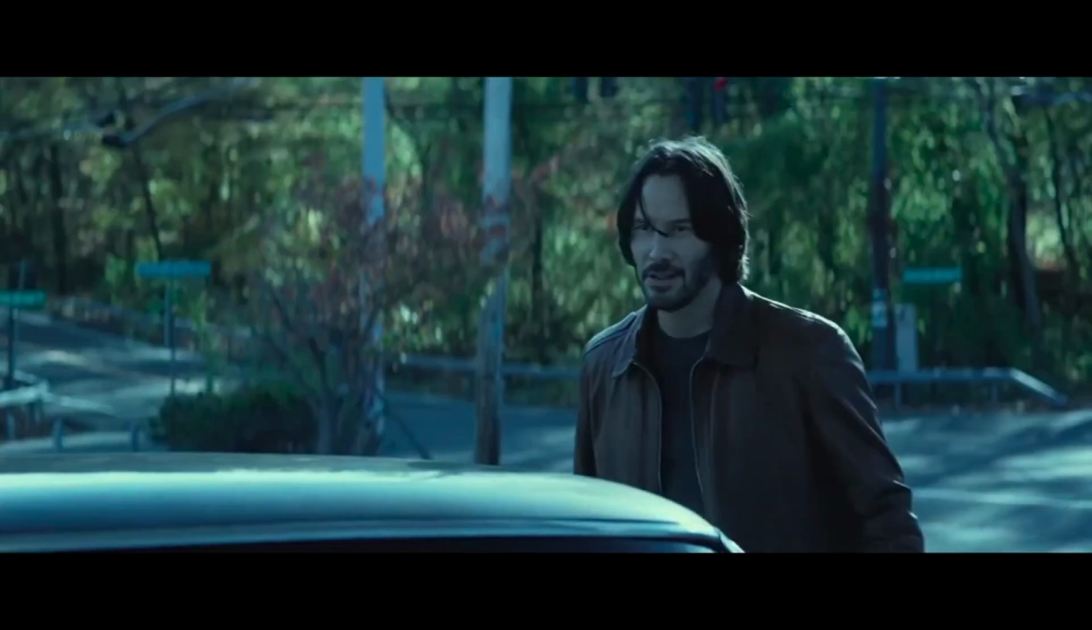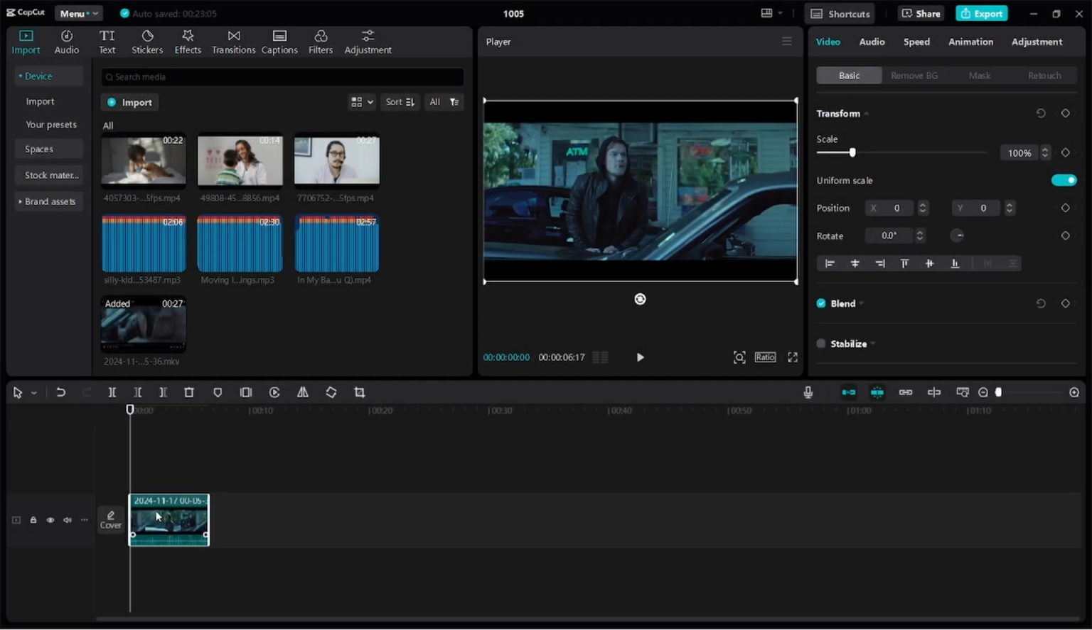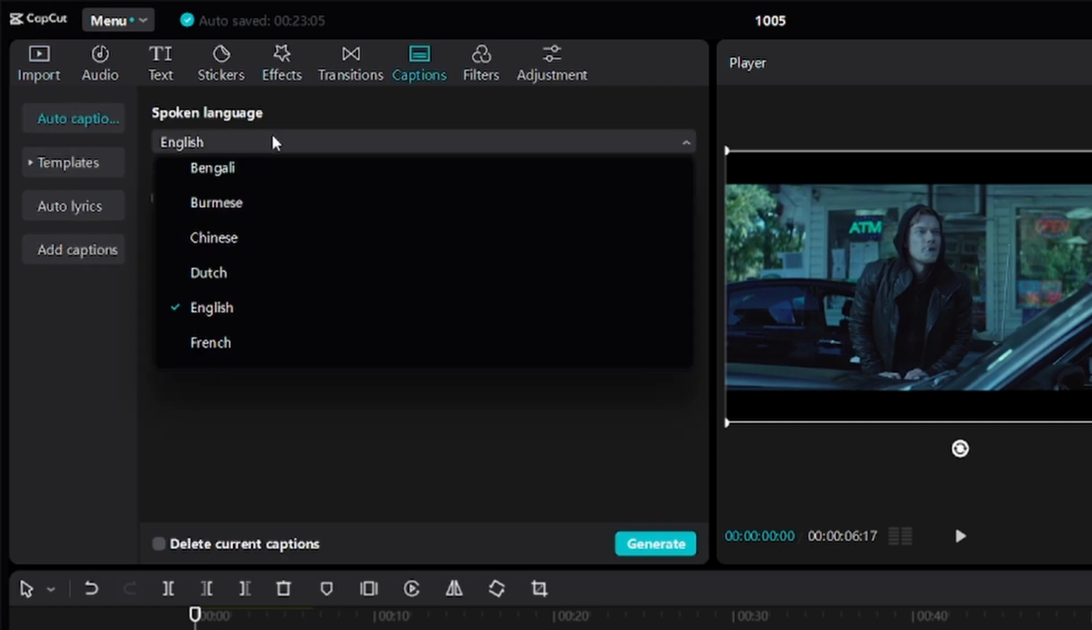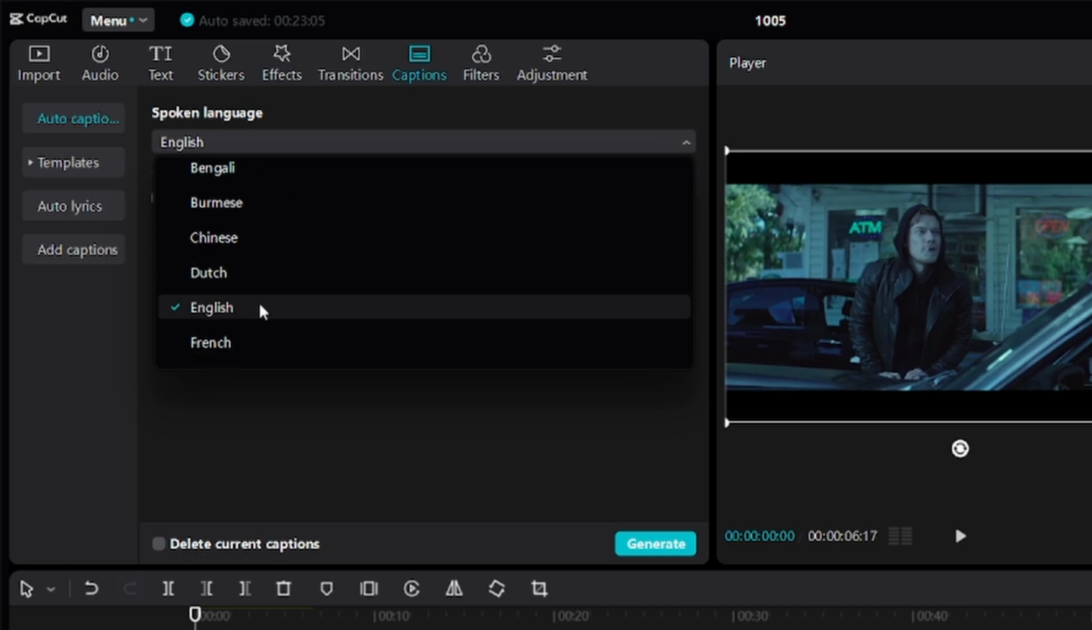In today's video, you'll learn how to create and customize auto-caption in CapCut. I have the scene from the John Wick franchise in my timeline. To create auto-caption for this scene, move over to the Captions tab at the top left corner and click on it. Thereafter, select the language of your video or leave it on Auto Detect. For my video, it's English, so I'll just click on English.